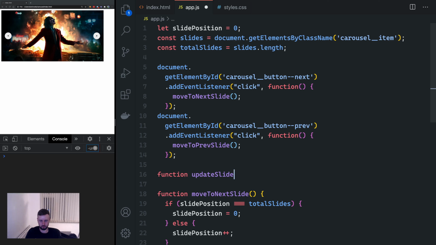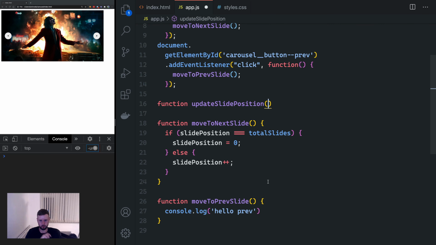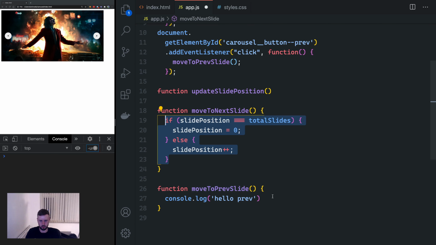Function update slide position. Let's see. When we want to update the slide position here, I guess we could pass in, let's see. Yes, if we're going to update the slide position, we want to go through all the slides, and then we want to add or remove. But before we do this one, let's just jump into this.